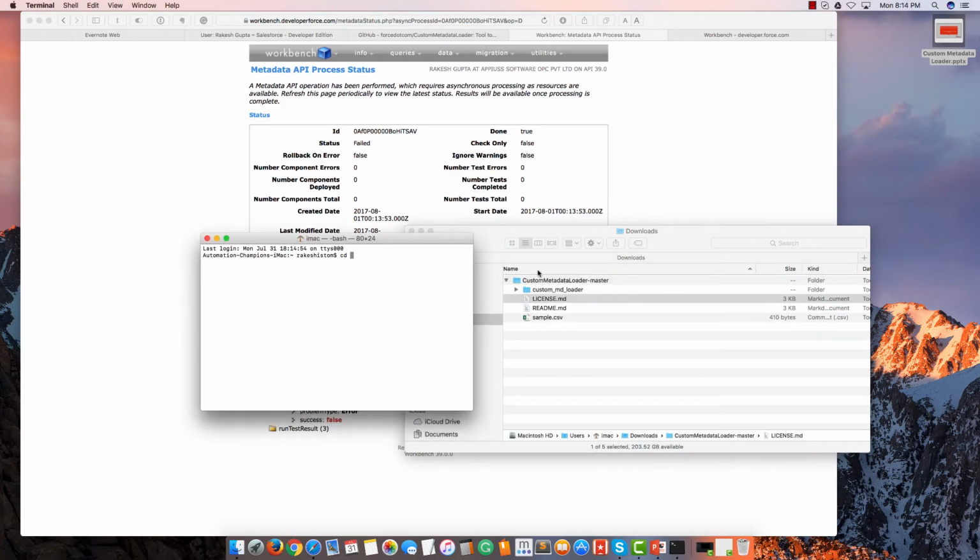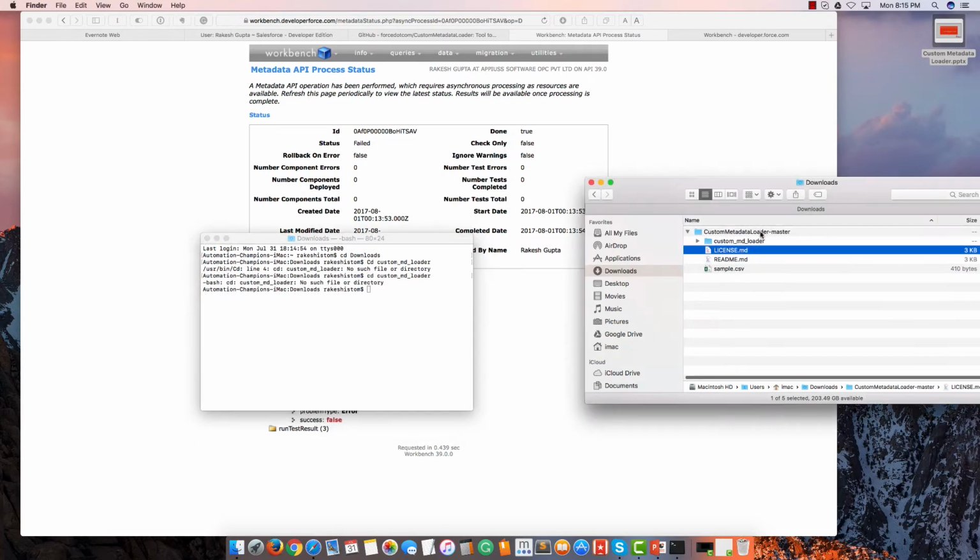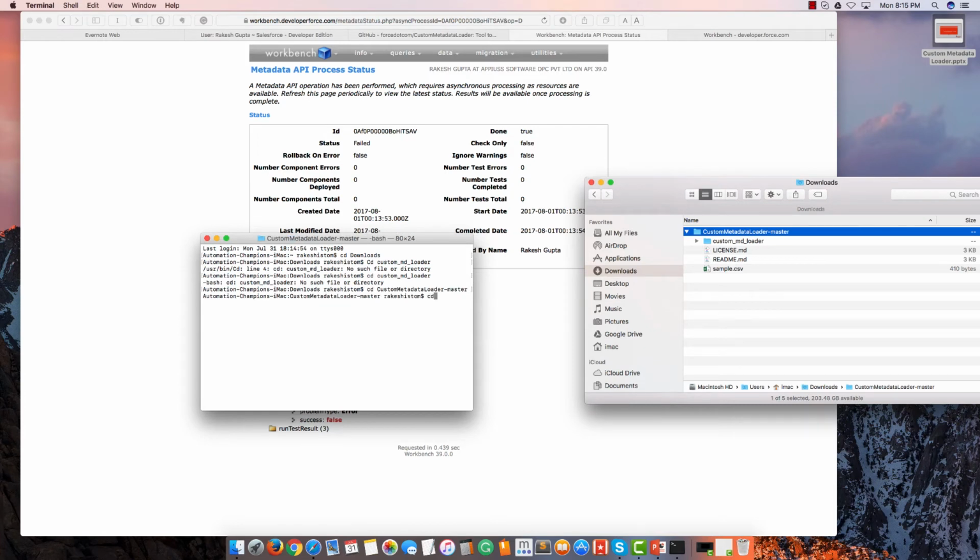And then we have to go to the folder where we have stored this custom MD loader. So let me use cd Downloads. So we are in the Downloads folder, and then again I have to go to the custom MD loader folder. Copy this folder name, cd, this, we are inside this now, cd custom_md_loader. What I'm trying to do is just navigating from Downloads to this custom_md_loader folder. So now I'm inside this.